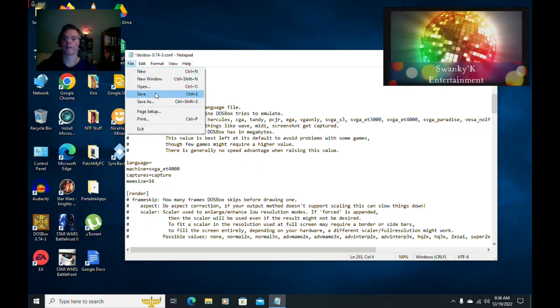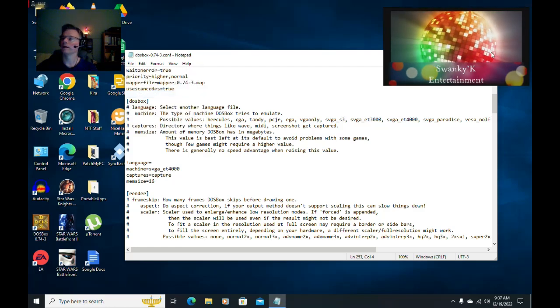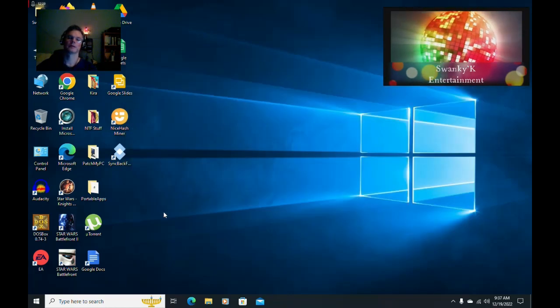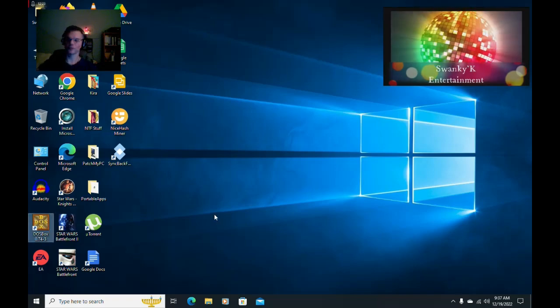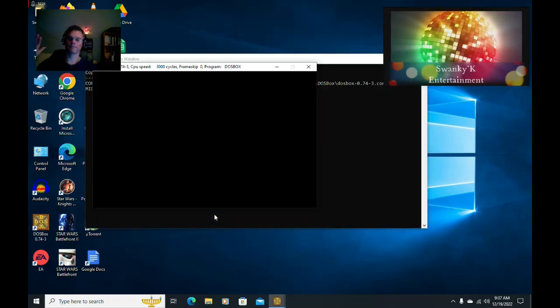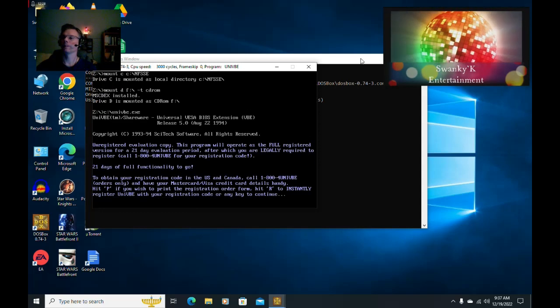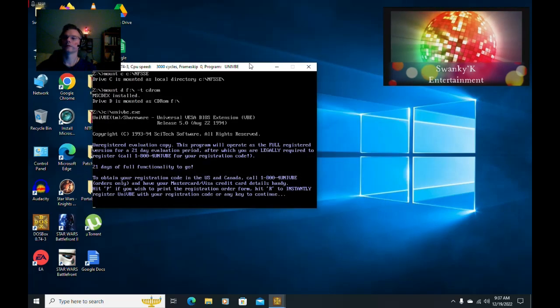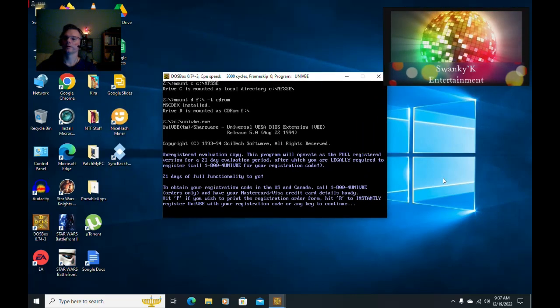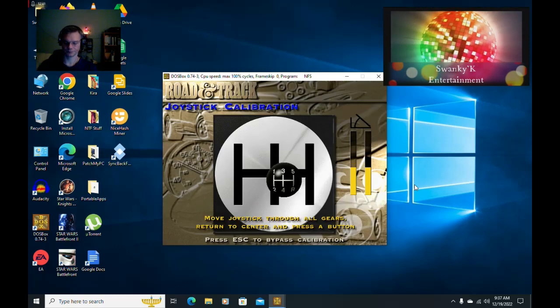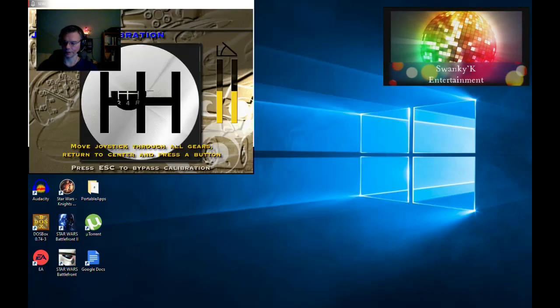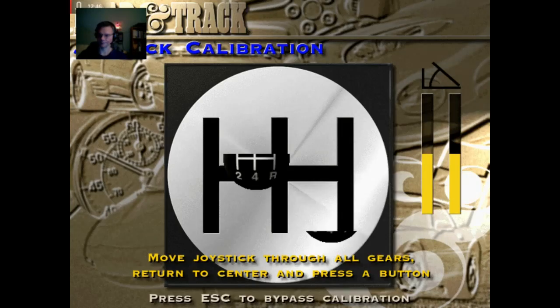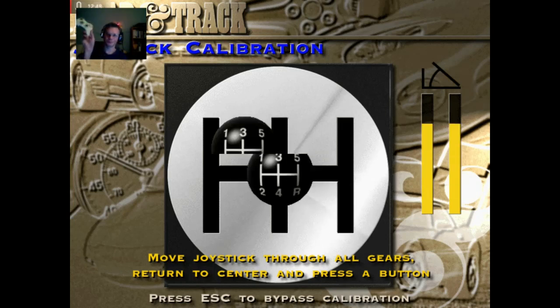Save that. And then what should happen next? All things being equal, you should just open up DOSBox. And there you go. 21 days, don't worry about that too much. You can go past 21 days and it'll still work. Let me full screen this real quick. Let me just calibrate this real quick just to get out of the way.